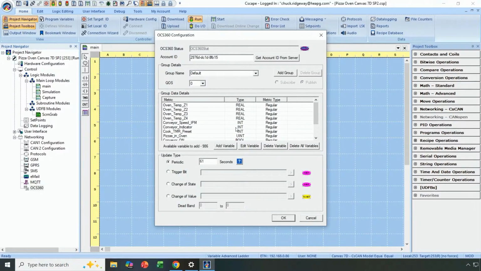However, that doesn't give these variables the ability to be written to by OCS 360. That requires a subscribe group. Since I do have some variables that need to be written back to, effectively some set points, what I did was I added a group. In my case, I called that group set points. You could call it whatever you'd like. I marked that it was a subscribe group, and then I added some variables to that group.